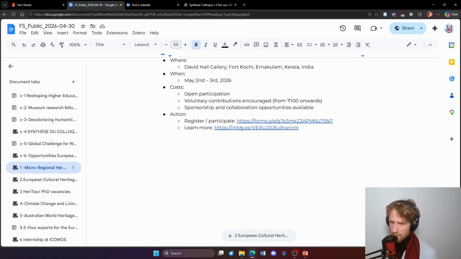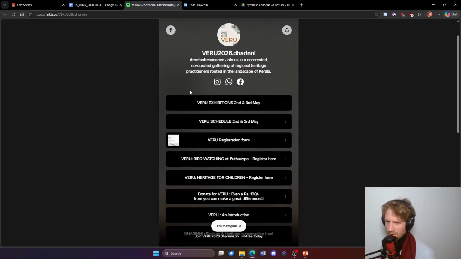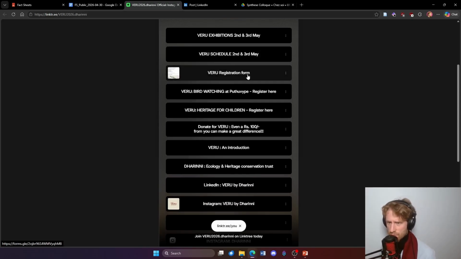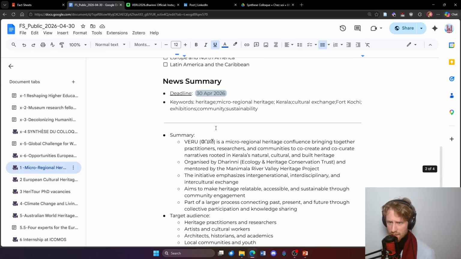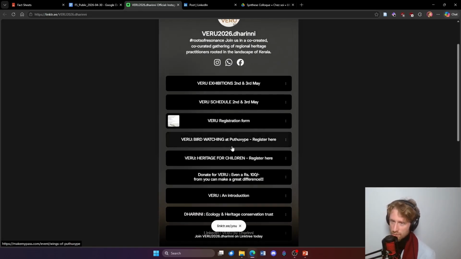And so we can take a look at their event Linktree. They have exhibitions on the 2nd and 3rd of May, the schedule, registration form. I believe the registration, let's just check. The deadline for registration was the 30th of April, but I was informed that you can still register in person if you wish to go.